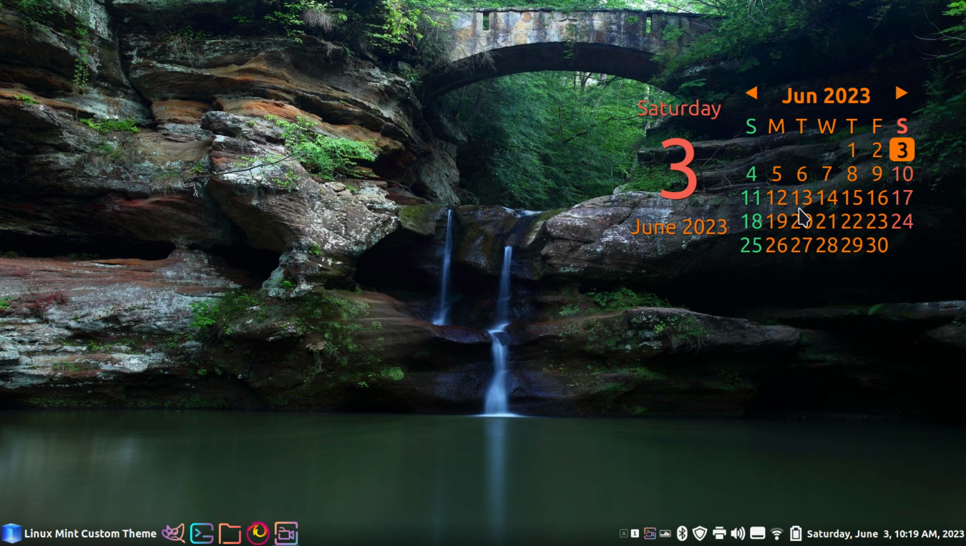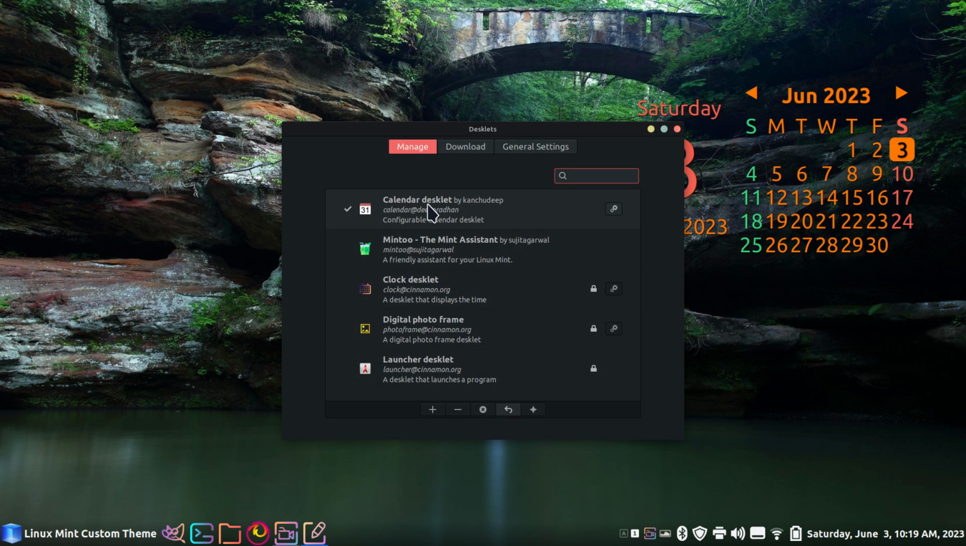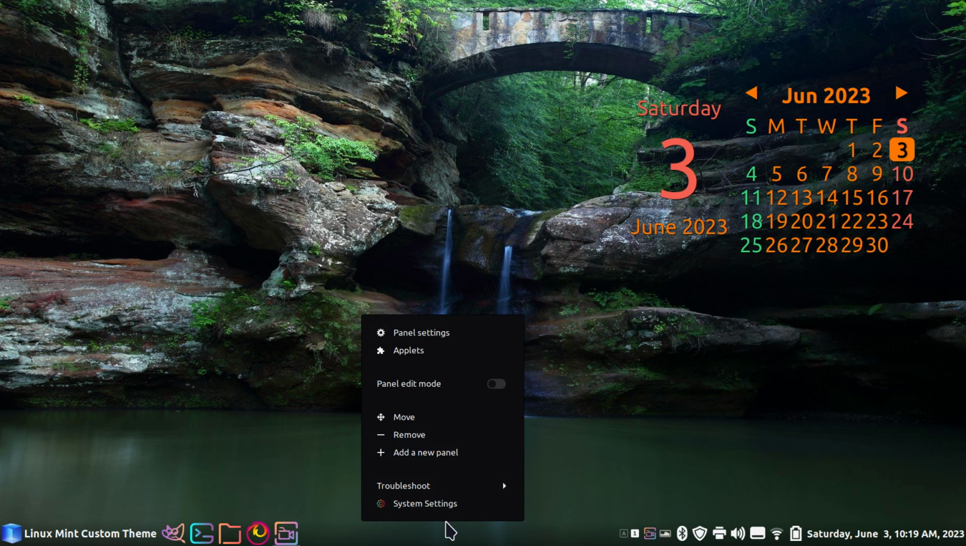So this right now, if you're curious, is just a desklet. It is something that you don't need to install. You just add this desklet called Calendar. You can find it in downloads. I've shown this video before, and you can customize the colors to whatever colors you want. All right, so with that said, let's go take a look at this standard themes.